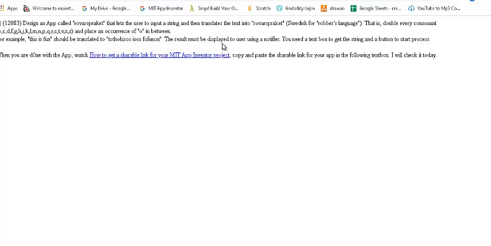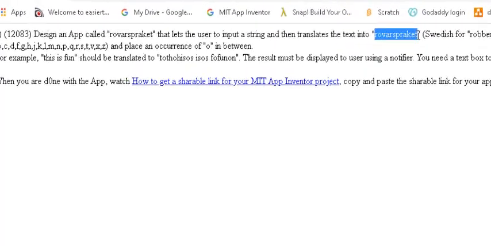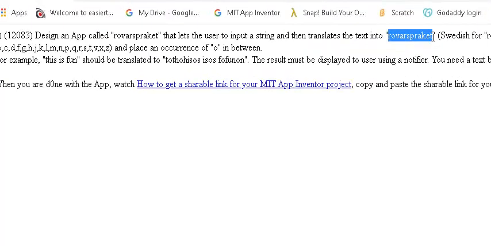In this video, I'm going to show you how we can design the app to solve the problem with Rövarspråket. The problem is the following. The user enters an input, for instance, in this case, "this is fun." What your app has to display is the conversion of this phrase to its equivalent one in a different language.